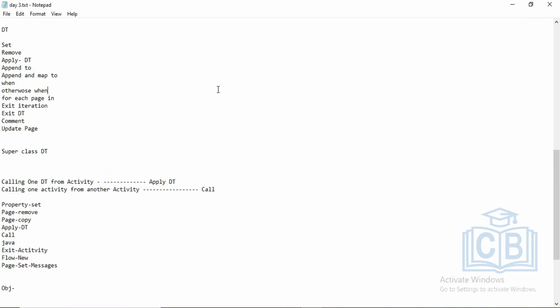Suppose you have two activities, activity A and activity B. You are calling activity B from activity A, using call method, and you are calling activity B inside activity A. Activity A is the parent activity. Activity B is the inside activity. Got it? Now inside activity B, you are using exit activity. Then what happens? The control will return back to activity A. Activity B will get exited and the control will come to activity A. Right, you understand?